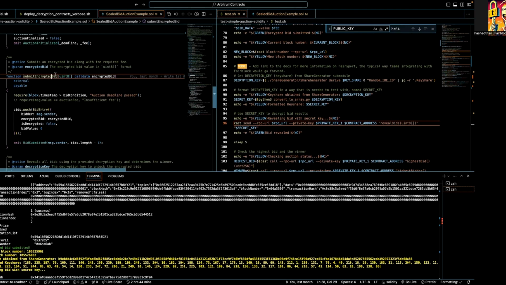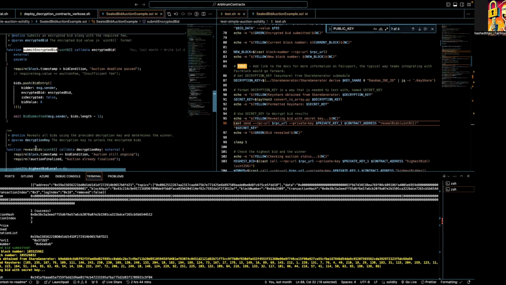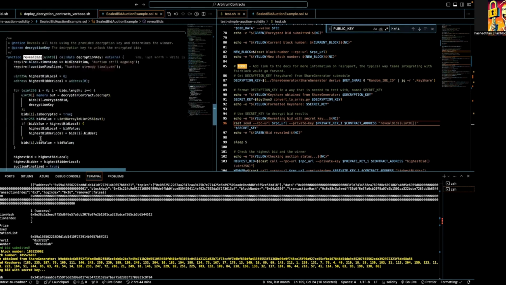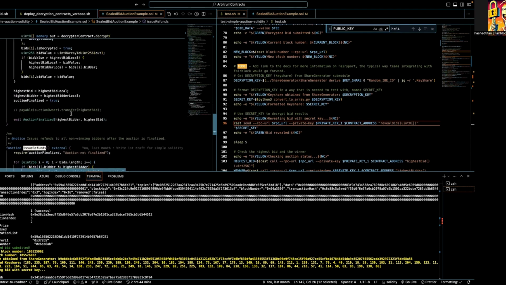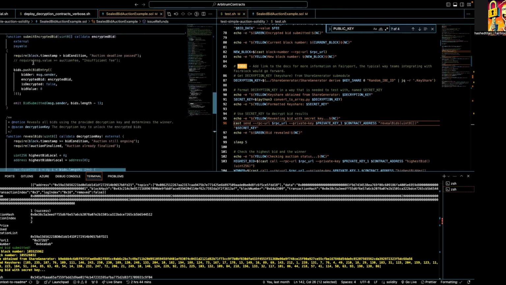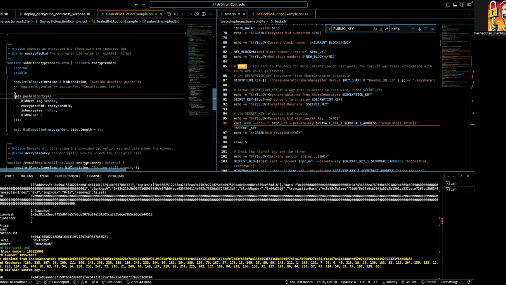And then moving along, we have our main two functions, so submit encrypted bid and reveal bid. And this third one here, issue refunds, is more so for the auction details. It's like a little extra aside. But for these first two, submit encrypted bid is populating the respective bid with the encrypted bid as well as all the other details associated to it.